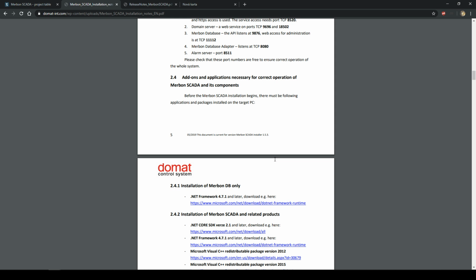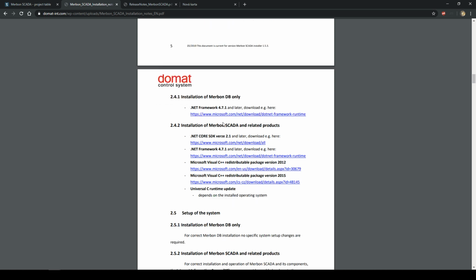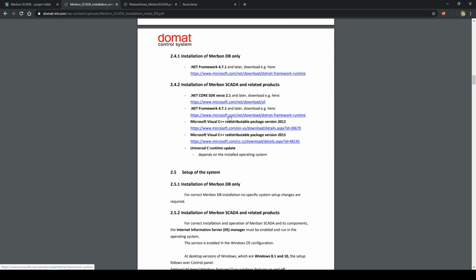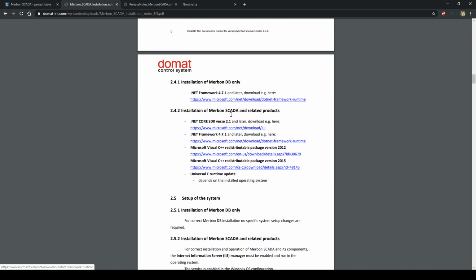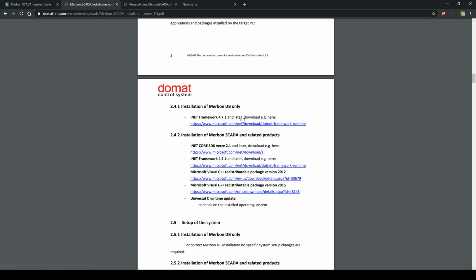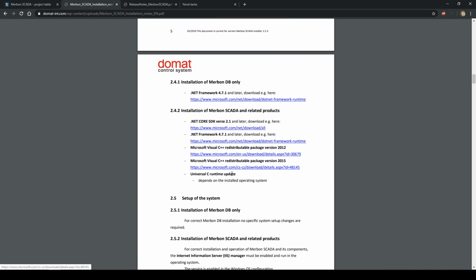Very important things are also add-ons. There are some add-ons to an application that are necessary to run the SCADA system. All of them are free of charge. You can download them from the official Microsoft.com page. So they are the official ones, but you have to check if all of these are installed properly on your computer.